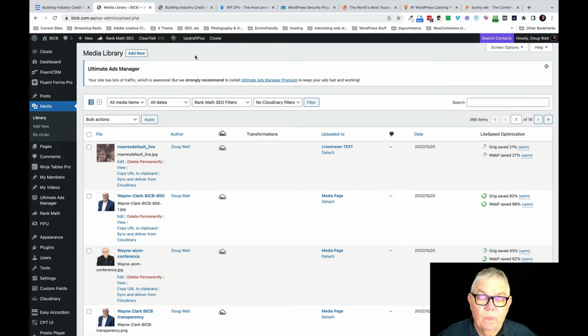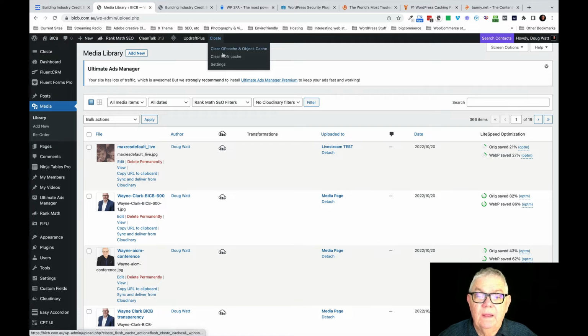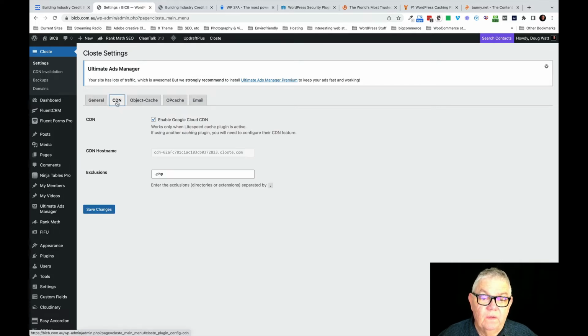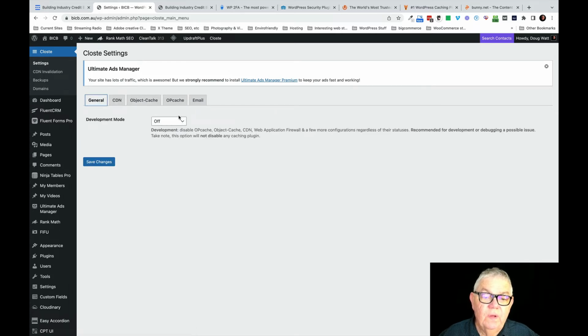There's a backup, there's an image optimization, and there's a cache. There's also available in Closte a CDN. So we just need to turn it on. The CDN is enabled. It's as simple as that. Just enable the CDN. Here we're able to turn the CDN on and off.